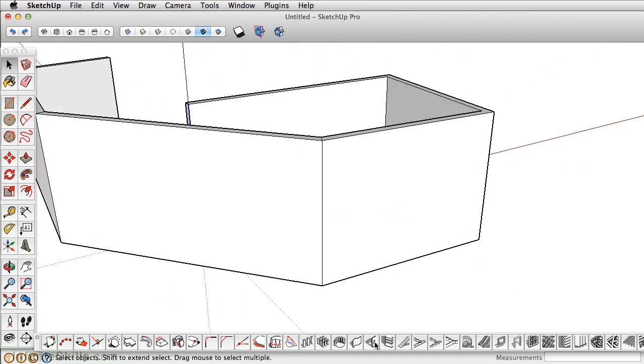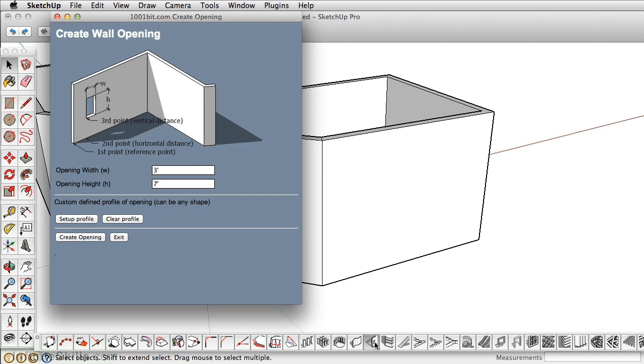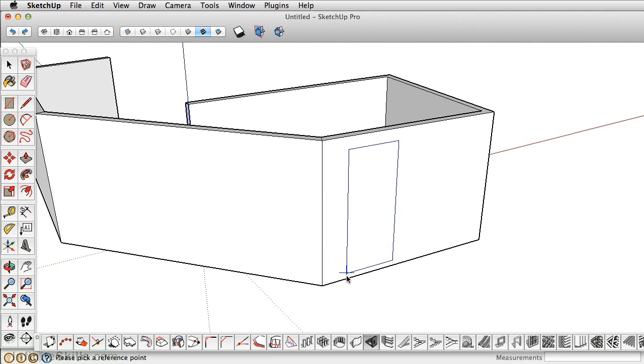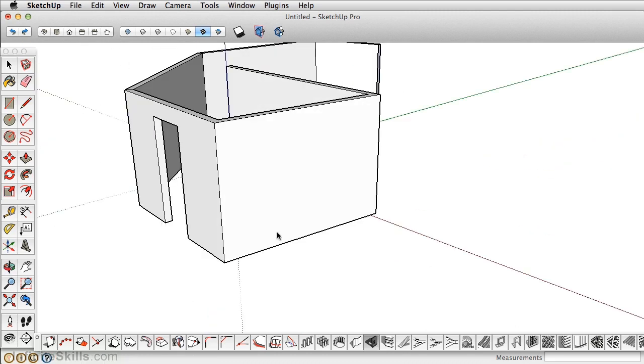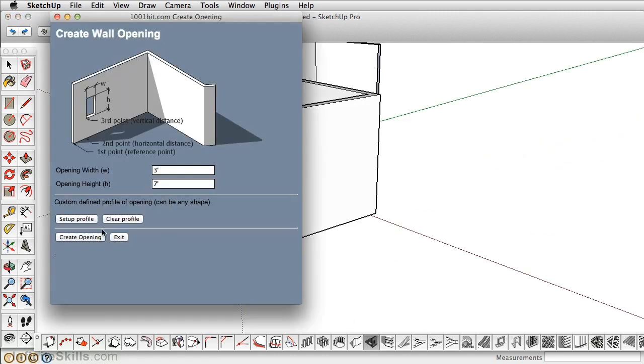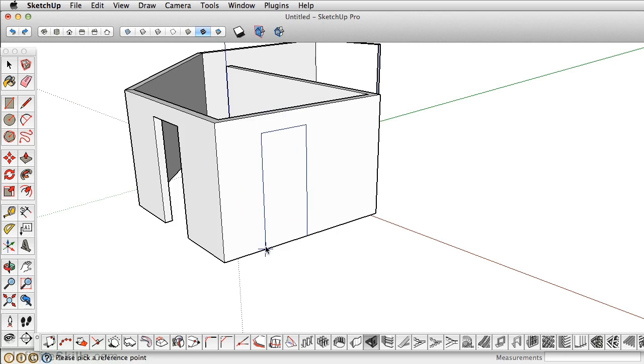The other tool that I like is this one here. It's the Create Wall Openings. And in this case, let's create a wall opening that's 3 feet wide by 7 feet tall, and then click Create Opening. And now it'll place your cursor in the bottom left-hand corner, and you can simply double click to create an opening. Click the tool again. Click Create Opening, and click another one.